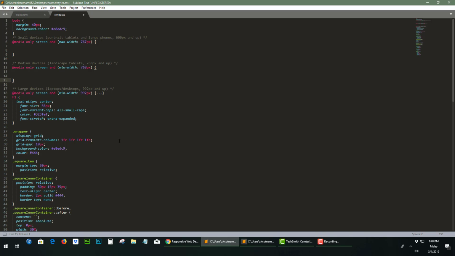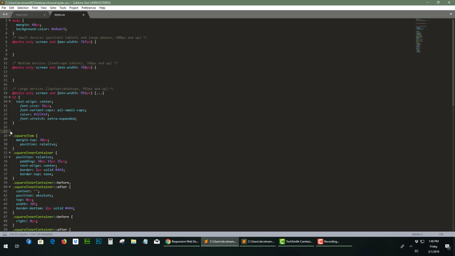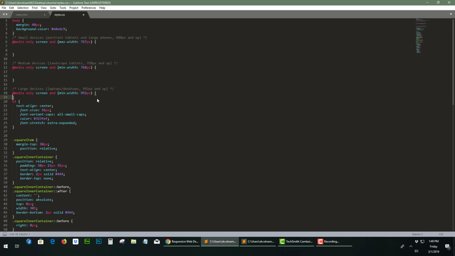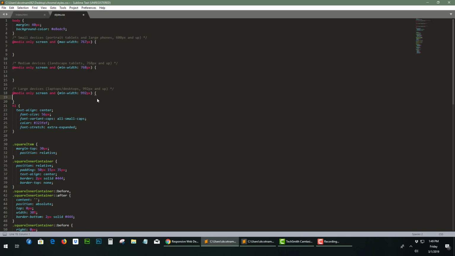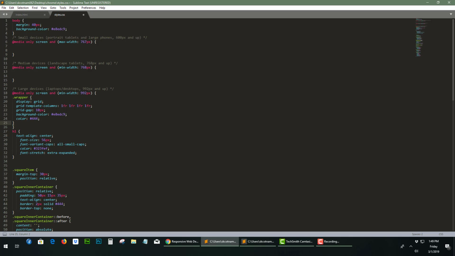And what I said we're going to do is we're going to have 4 columns for the large ones. So just go ahead and copy this wrapper the way it's written. Actually cut it. So Control X. And let's put that inside of this largest media query. So there. If the screen has a minimum width of 992 pixels, then we will have 4 columns.